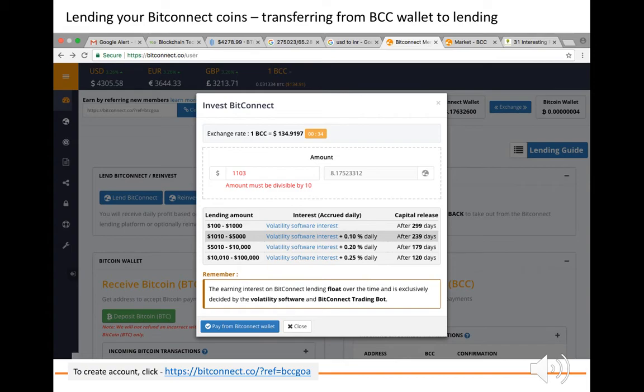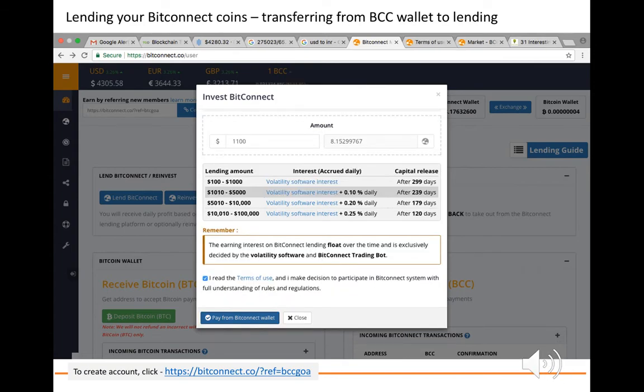Second thing, you will notice that there is a lending amount. There are slabs for it. You have slabs from 100 to 1000, 1010 to 5000, 5010 to 10,000. Depending on the slab, you get different interest. So if the interest rate is 1.1% and if you put from $100 to $1,000, you get 1.1%. If you give 1,500, then you will get 1.2%. It is 0.1% more than 1.1, which is 1.2%, and so on, as you can see on the screen.